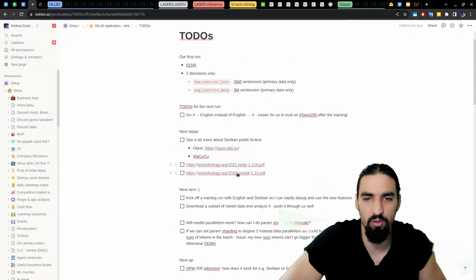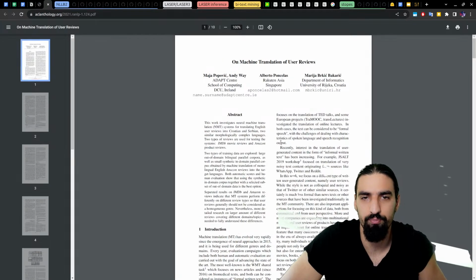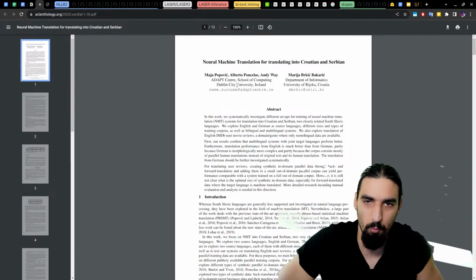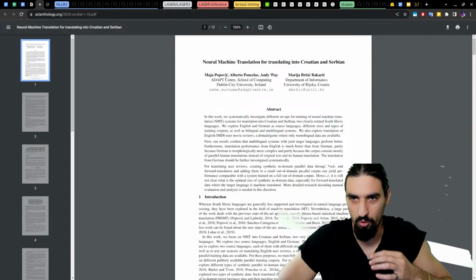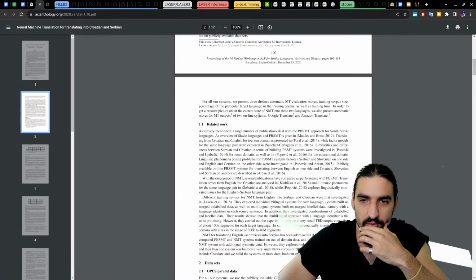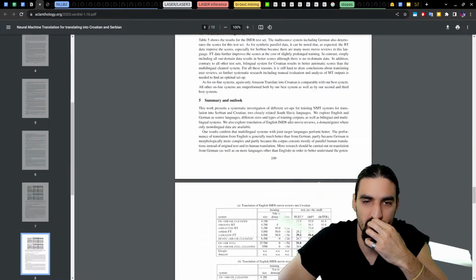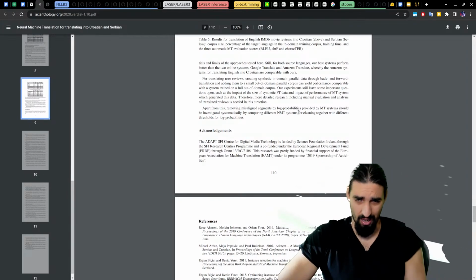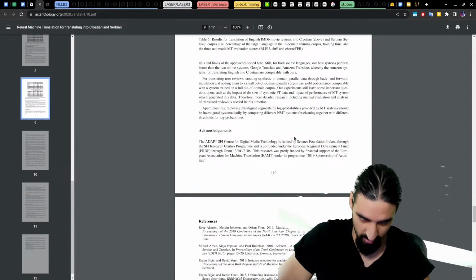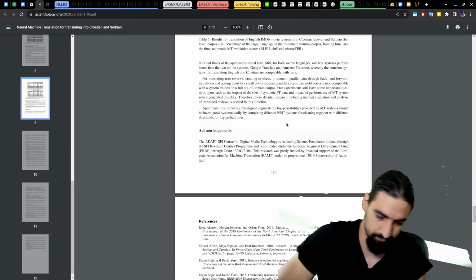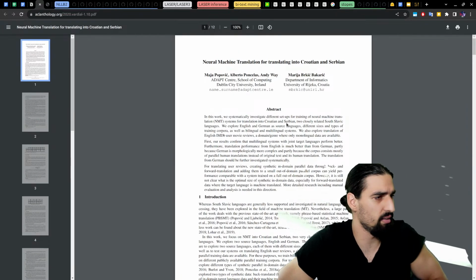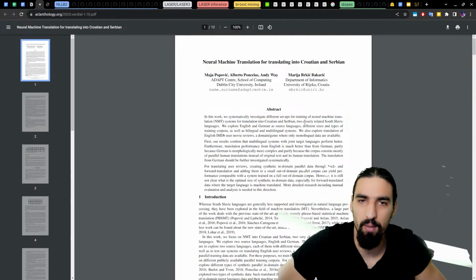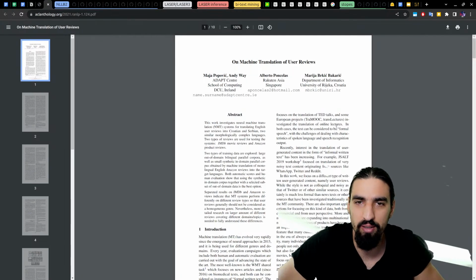Let me open up this one, and let me open up this one. Both of these papers are from Maja Popović, so I'm just curious to learn a bit more about what she's done. And we can just skim and see. So this is kind of specific to Serbian language, but highly likely other people will be contributing similar data sets for their languages. We also have my data, but let's kind of skim through this. Okay, Neural Machine Translation for Translating into Croatian and Serbian is the title of this paper, and then we have one on machine translation of user reviews.